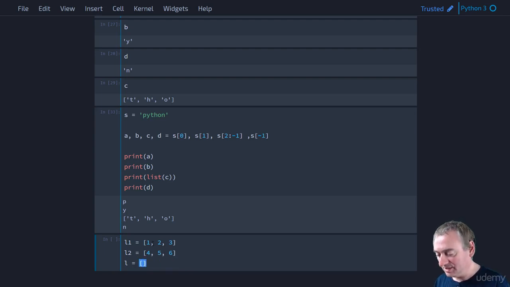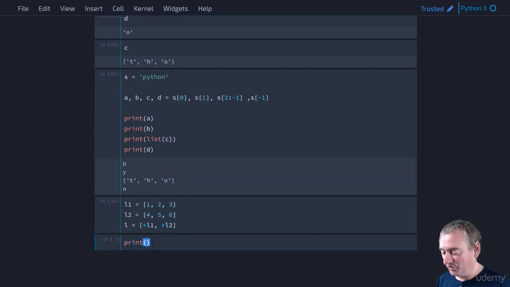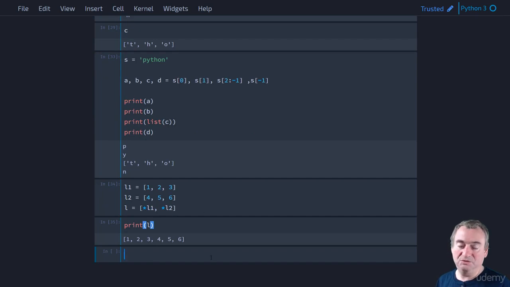I want to join them in a list. We'll see later that we can actually join them into a set as well. That's not a problem. So if we go ahead and print L, now we see that L is 1, 2, 3, 4, 5, 6. Essentially what happened is that it unpacked L1 right here, and then it unpacked L2 right here. And then we were able to create a list that contained these two. So it's just a very handy way of joining two lists together.